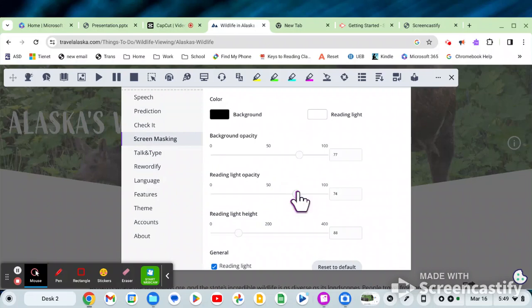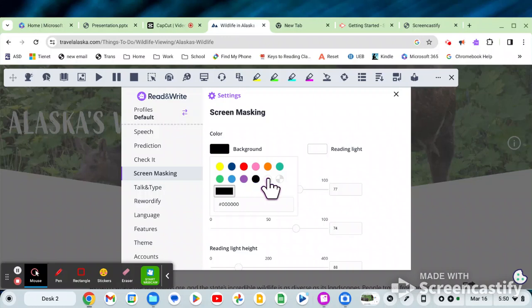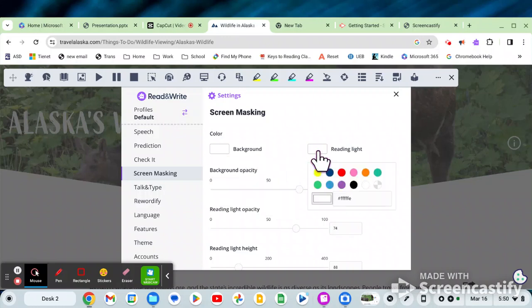This is what I found particularly interesting. You can change the background of the text and the reading area. You can choose any color. So for kiddos with CVI, this might be particularly helpful, or low vision kids that need different colors. You can change the background, for example, to white, and then change the reading area to yellow, and see what that does. You can also change the opacity of the background.